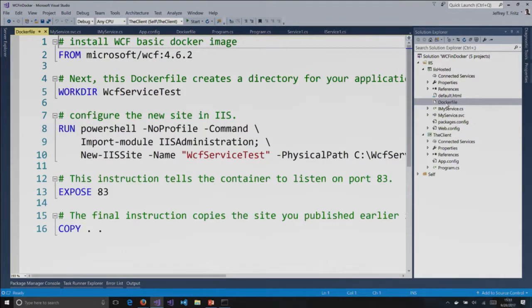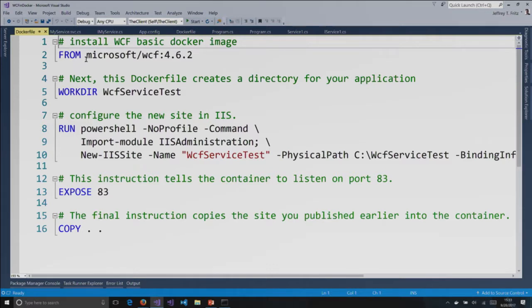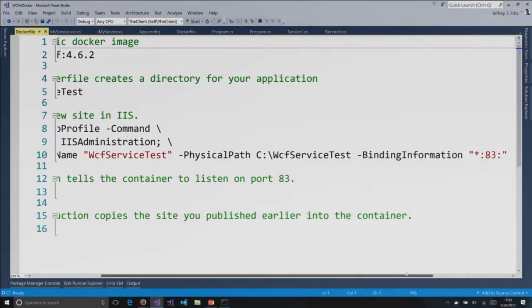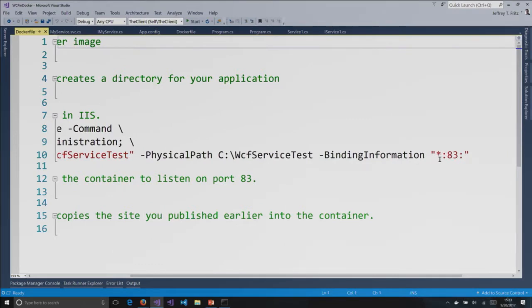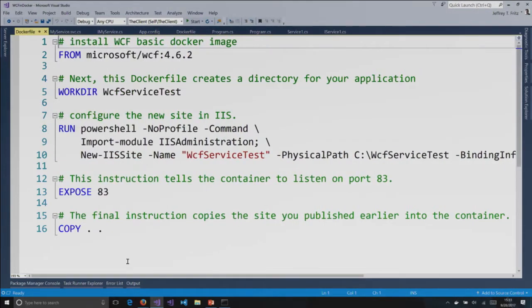My Docker file for this is very, very similar to what I had before. I'm pulling from WCF. I'm going to create a working directory called WCF service test. I'm going to configure my IIS website. I need to do that with a little bit of PowerShell here, specify where it's located, and that it's listening on port 83. But after I'm done with that, I'm exposing port 83, and I'm copying my application, my entire website, into the container.